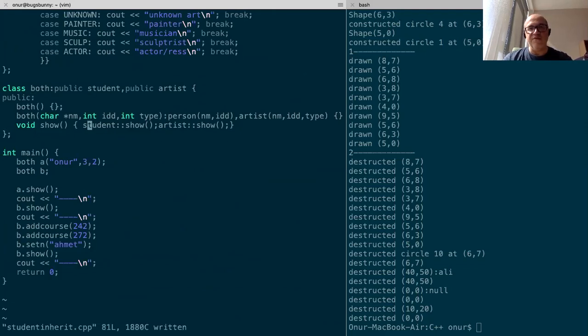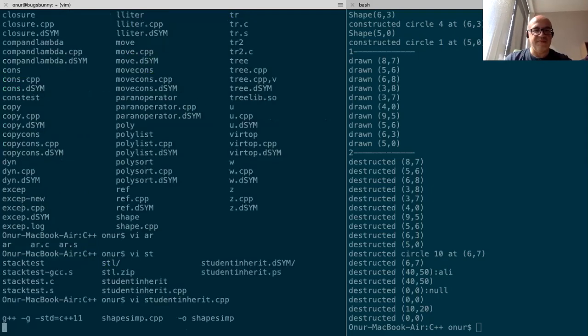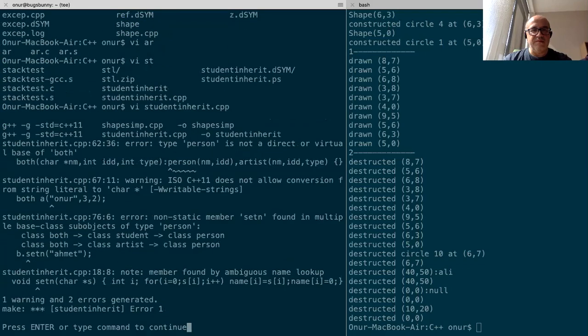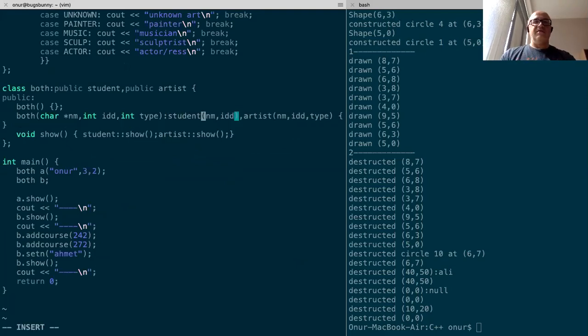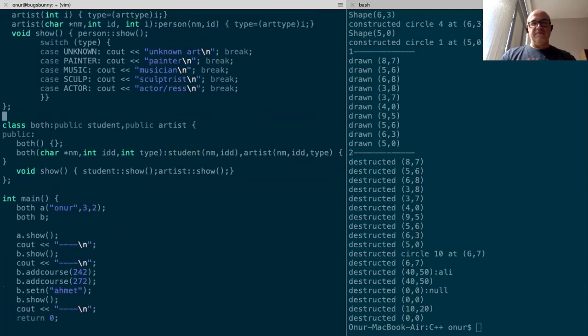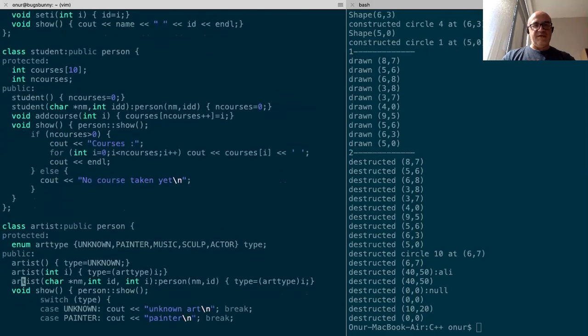And without virtual, if you compile this, you will get an error. The person is not a direct or virtual base of both. So you cannot use it this way. So we should, for example, call the student name and artist name as the constructors. The artist has a constructor that calls the inner person, and the student calls the inner person as well.